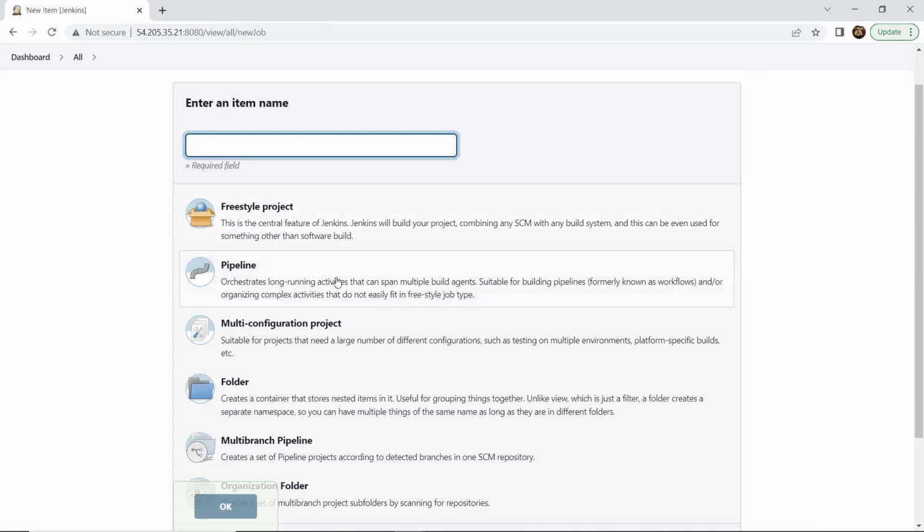Then we have something called pipelines. Pipelines are long running activities. For example, you have multiple steps. You are building it, then you are testing it. Then you are deploying it in this environment. Then after this deployment completes, you want to deploy it in another environment. Then you want a manual approval.